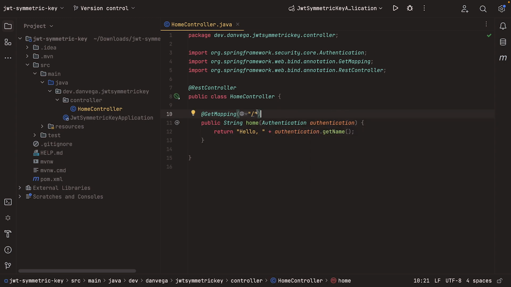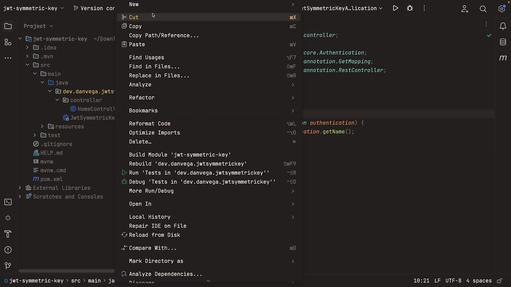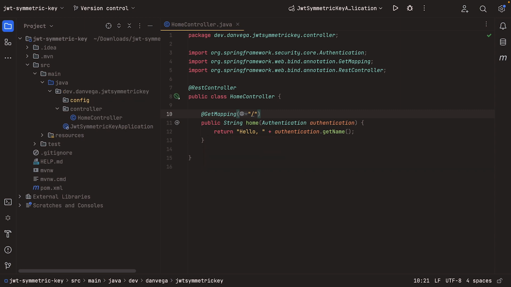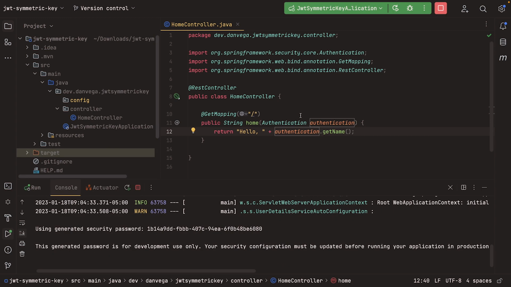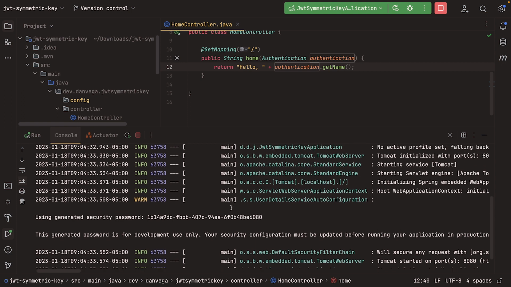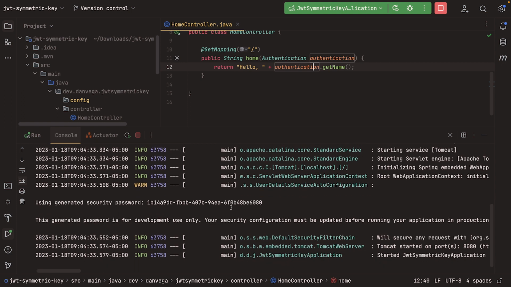The way that I'm going to do that is I'm going to create a new package called config. Now, the reason we're doing this is if we start this application up now, because we have Spring Security on the classpath, and we have not overridden the default security, we are getting some defaults for us, right? Everything is locked down by default, which is a good thing. We also have a default user with a username of user and a password that is randomly generated.